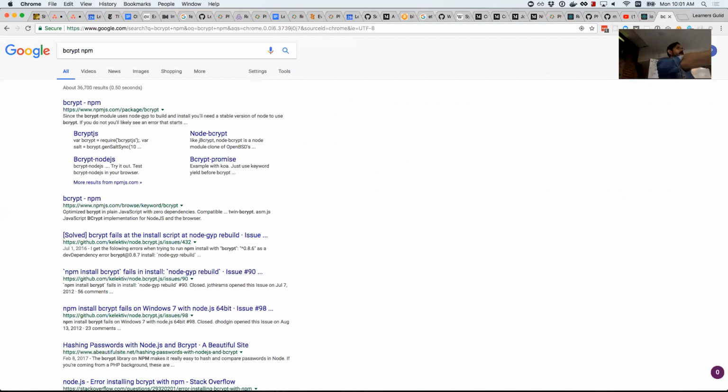Because if you have an encrypted string and I have an encrypted string, and both those encrypted strings are the same, it doesn't necessarily mean it's the same password. It just means that I used a different mechanism to get to that point.